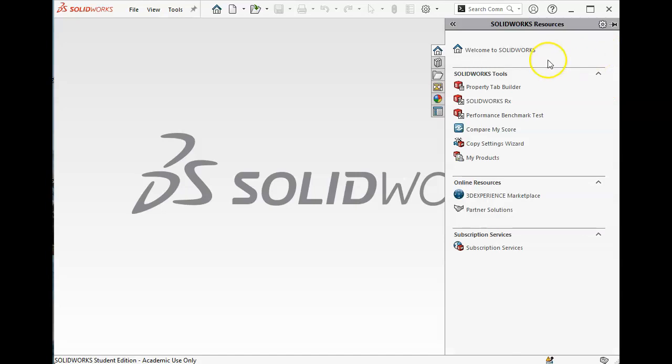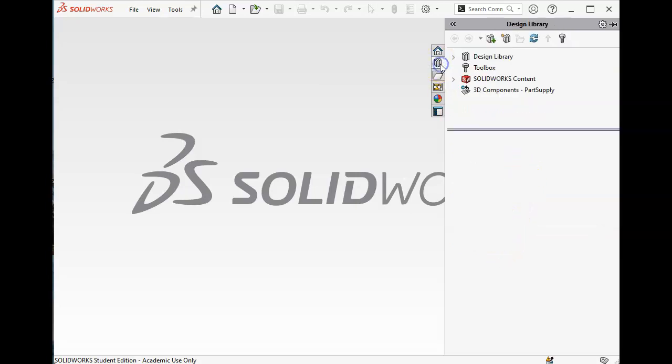All right, so the resources, we'll take a look at Property Tab Builder later on, the Resource Monitor, Performance, and Copy Settings Wizard. Probably not too much in there. We are interested in the design library. The toolbox only gets applied.